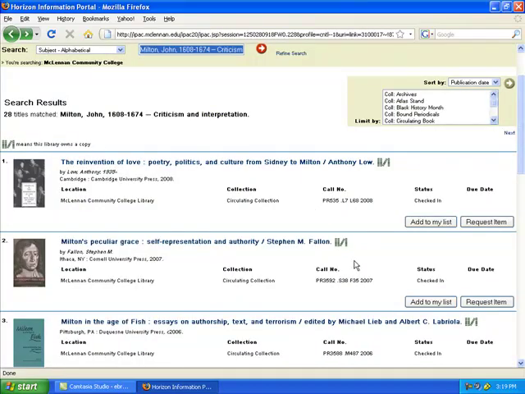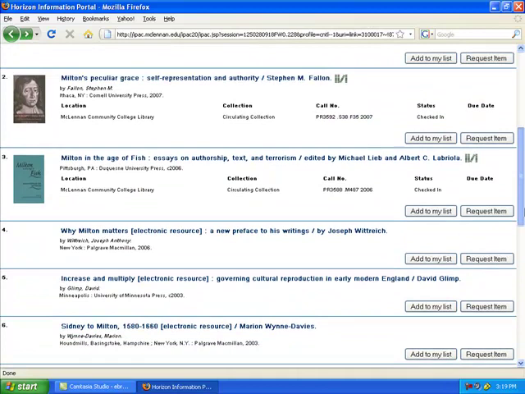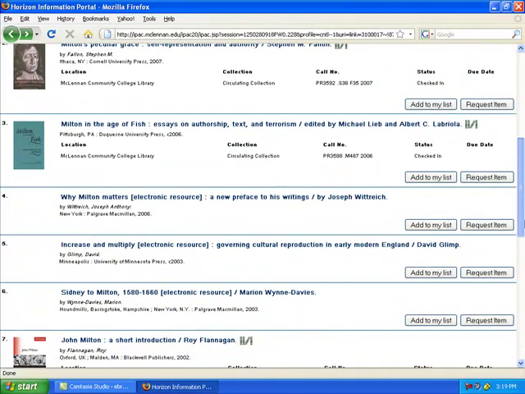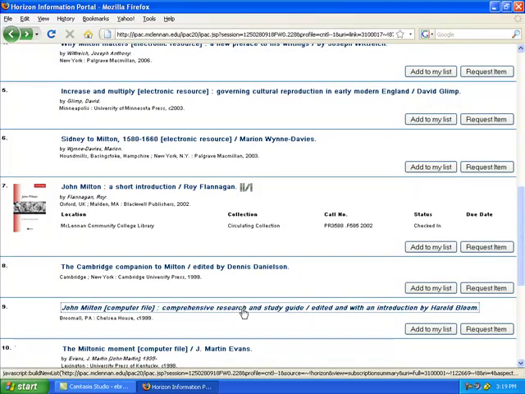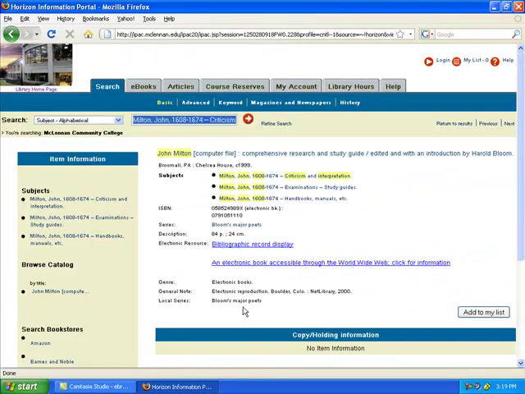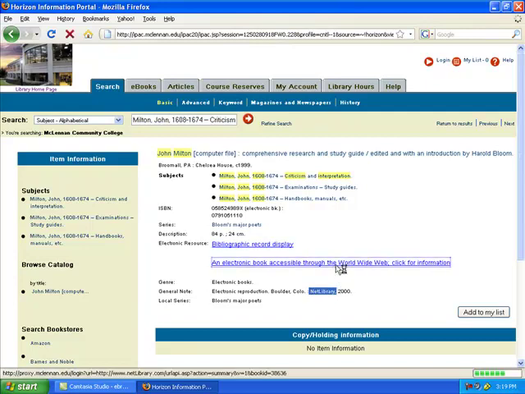Now let's take a look at a link in the online catalog search results that will take us to another database. I want to find one that will take me to NetLibrary. Let's try John Milton Comprehensive Research and Study Guide. The ebook record comes up with a link to an ebook database, and I can tell that it is NetLibrary. So I'll click on the link in order to go into NetLibrary.